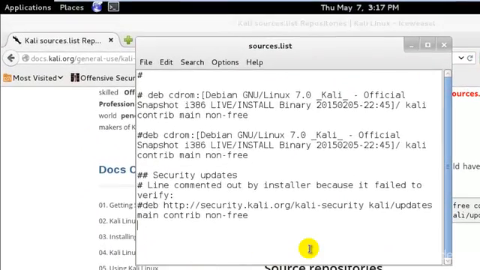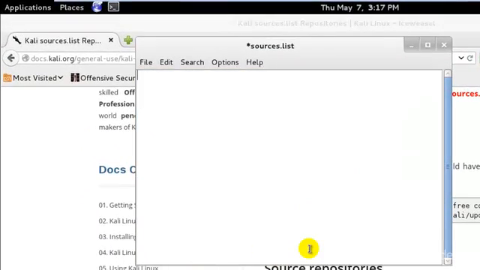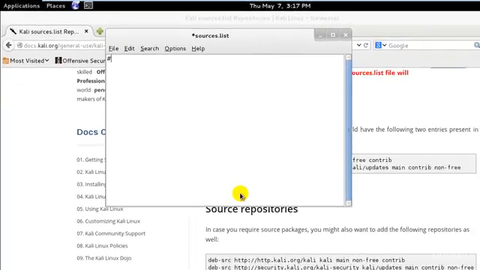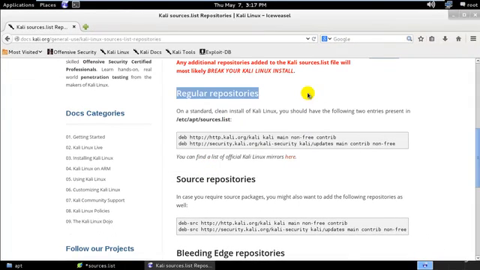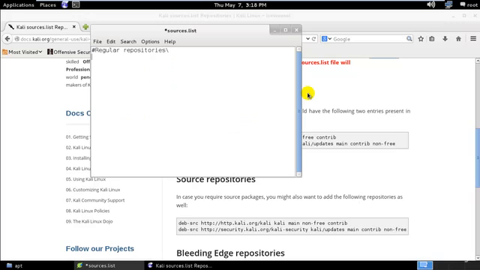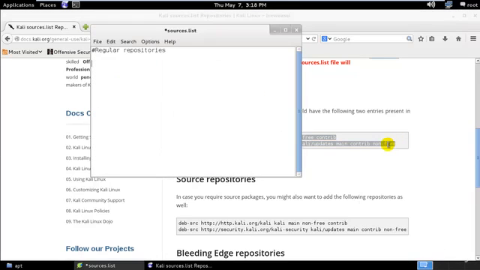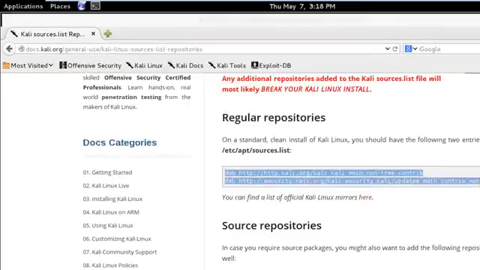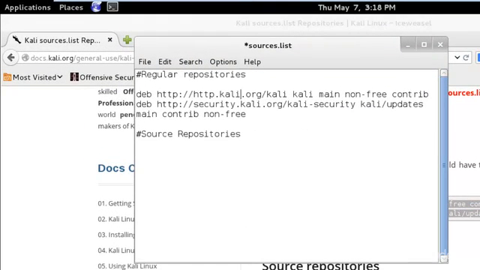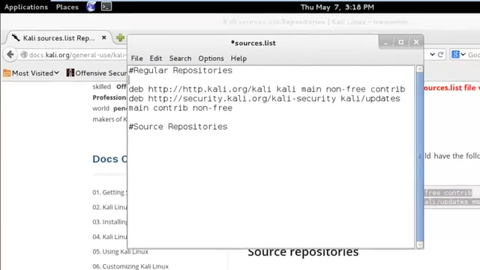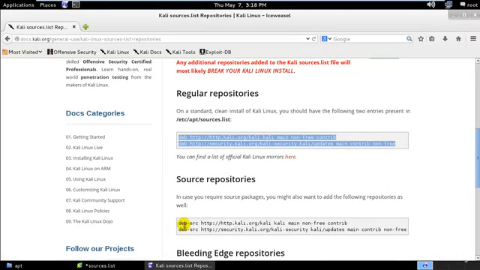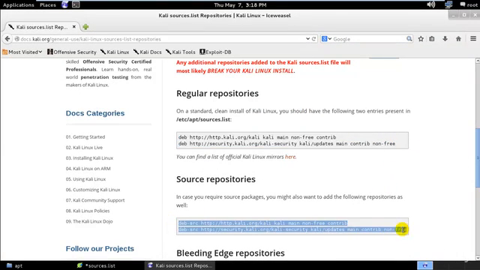So what I would be doing, I'll just select each and everything, delete. And since this is a .list file, if I type pound, it will convert that into a comment. So I'll type regular repositories and paste it over here, and I'll copy these two repository links and paste them. Then I'll type source repositories and I will copy everything from over here and paste it.